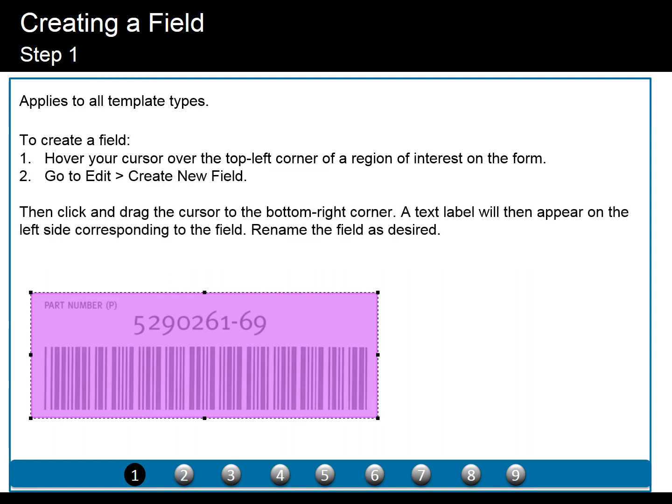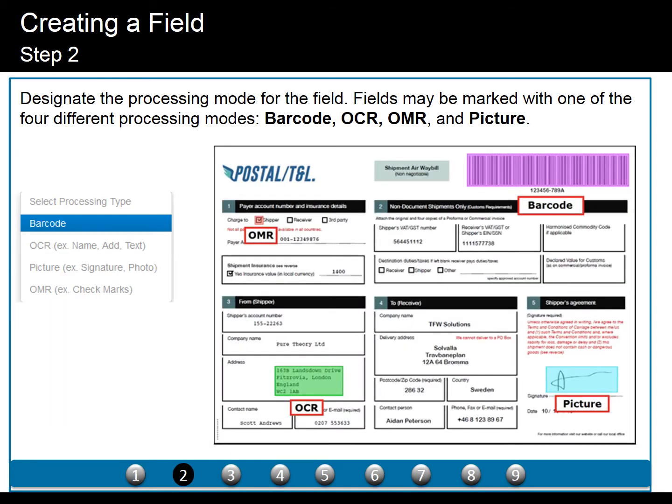Then, click and drag the cursor to the bottom right corner. A text label will then appear on the left side corresponding to the field. Rename the field as desired. Designate the processing mode for the field. Fields may be marked with one of the 4 different processing modes: barcode, OCR, OMR, and picture.